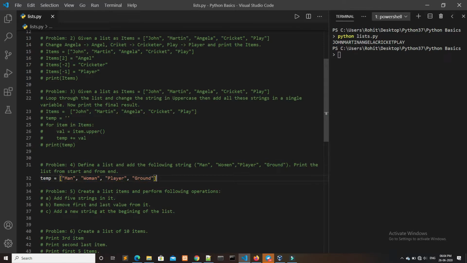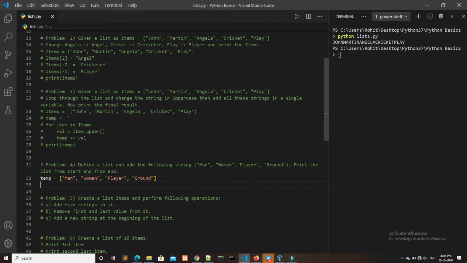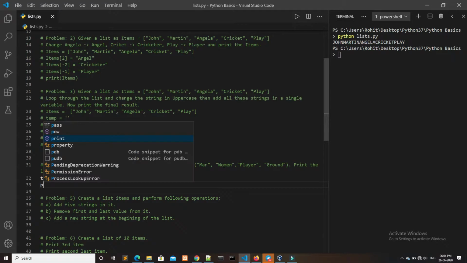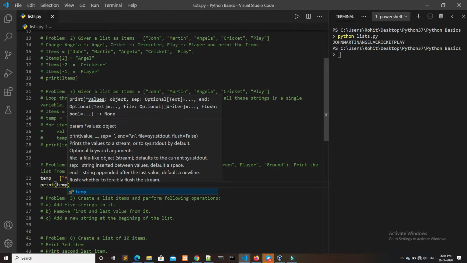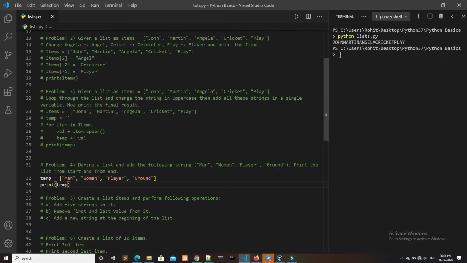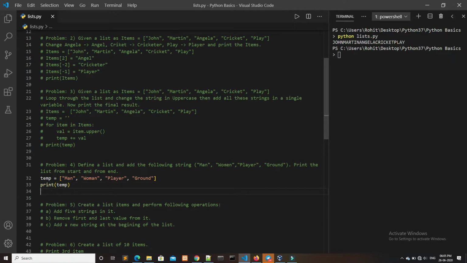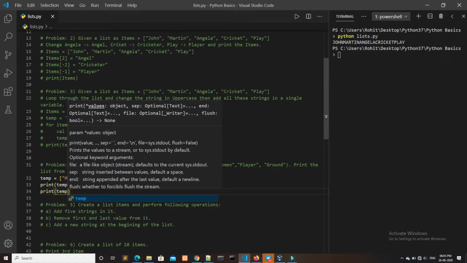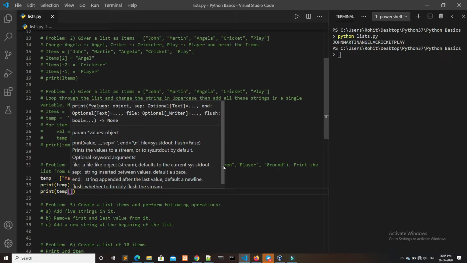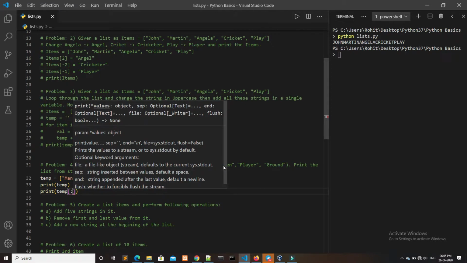Now we have to print the list from start and from the end. Okay, so here we have to print these values from start and also from the end. So to print from start, we have to write temp and it will print the value as it is. To print from last, we have to write temp, and in the square bracket we have to tell that we want to print these values from reverse order. So we have to write like this.